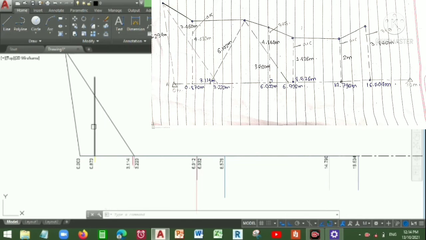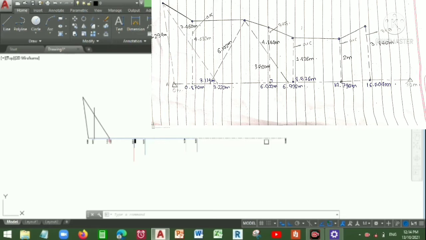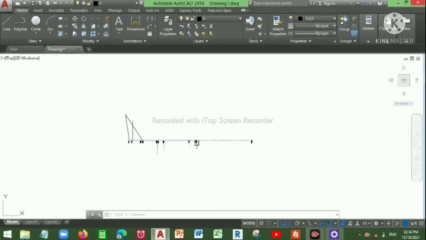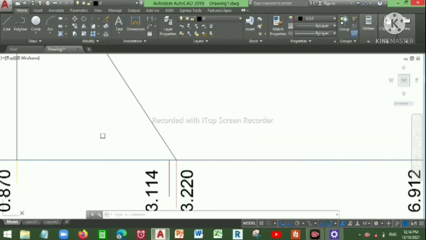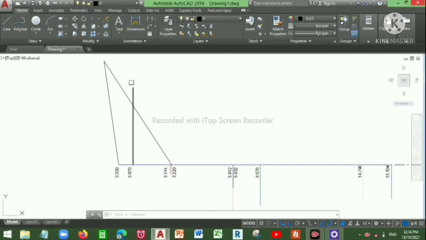I need to follow this method for every traverse until I reach the end of the chain station. So you need to follow the same. I'll show you one more. As you can see, for my third point of traverse, I have again followed an oblique offset, as you can see on the right side of my screen.